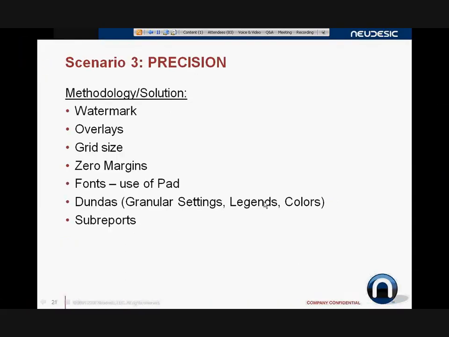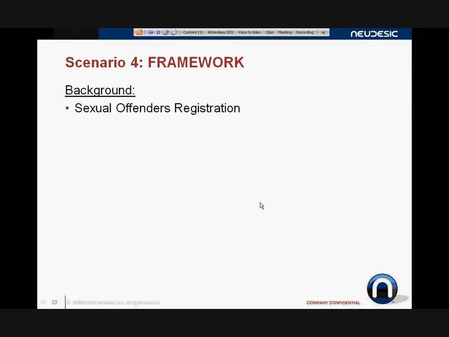I want to move on to our fourth scenario, and this is what I've called framework.